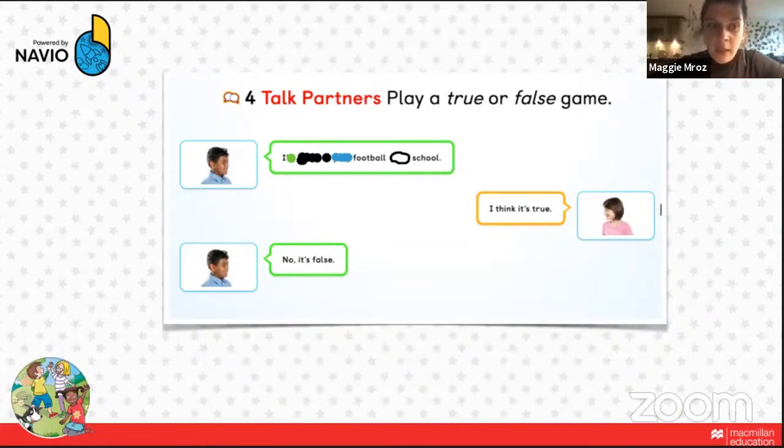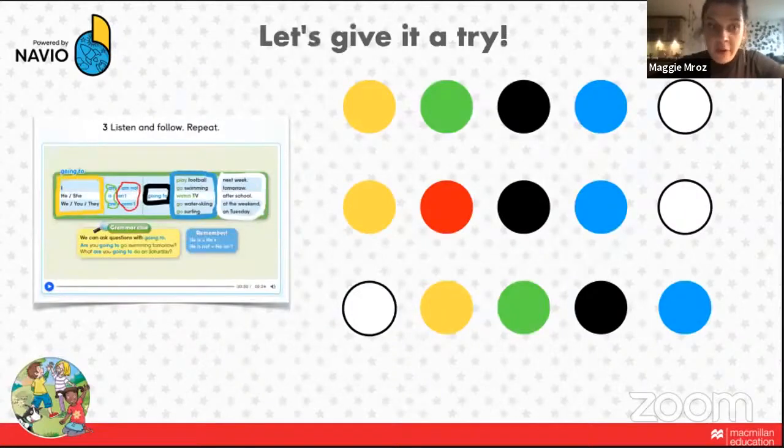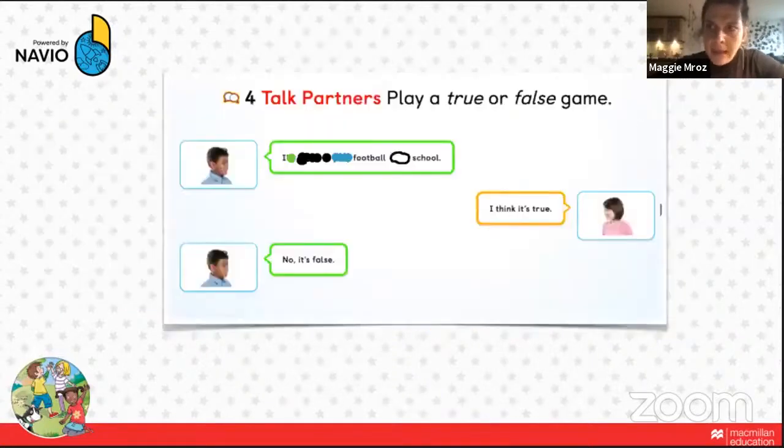So green, that was our auxiliary verb. And then we have black, that was going to. And then we have blue and football. What was it that went with football? Do I eat football? I mean, of course, some students would say eat football and laugh, and that's okay. But we play football, right? And then there was this time expression, school.